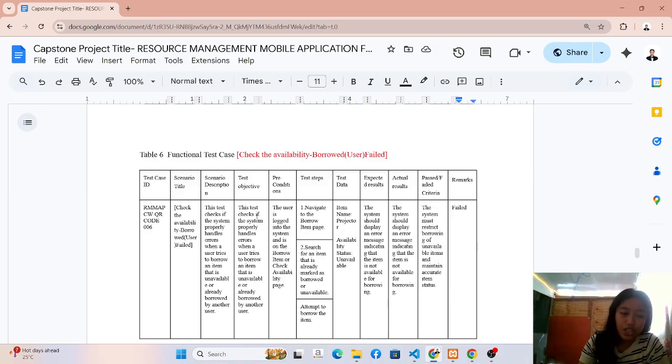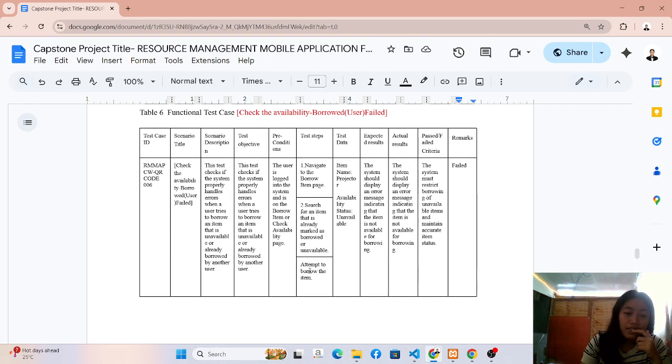Precondition: the user is logged into the system and is on the borrowed items or check availability page. Test steps: navigate to the borrow item page. Second, search for an item that is already marked as borrowed or unavailable. Attempt to borrow the item.